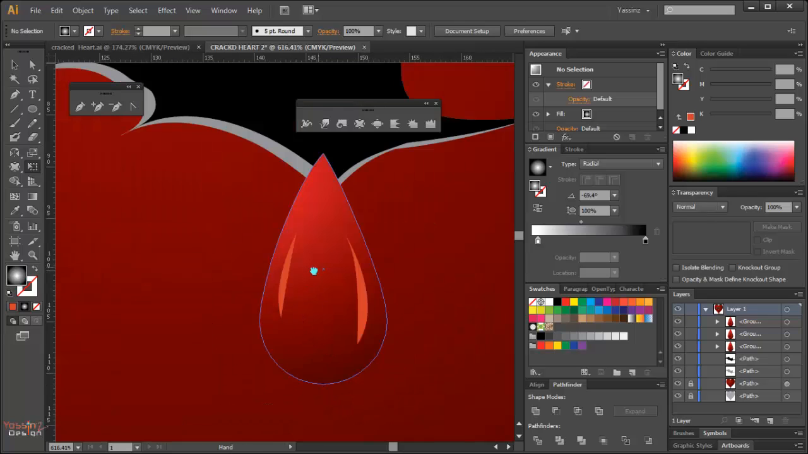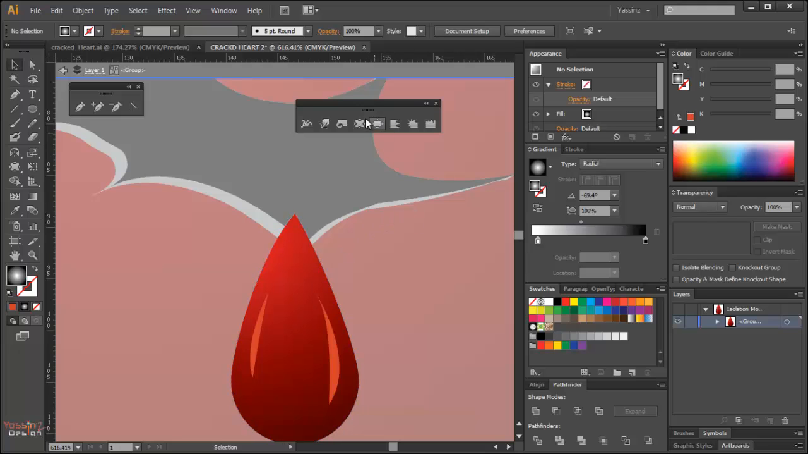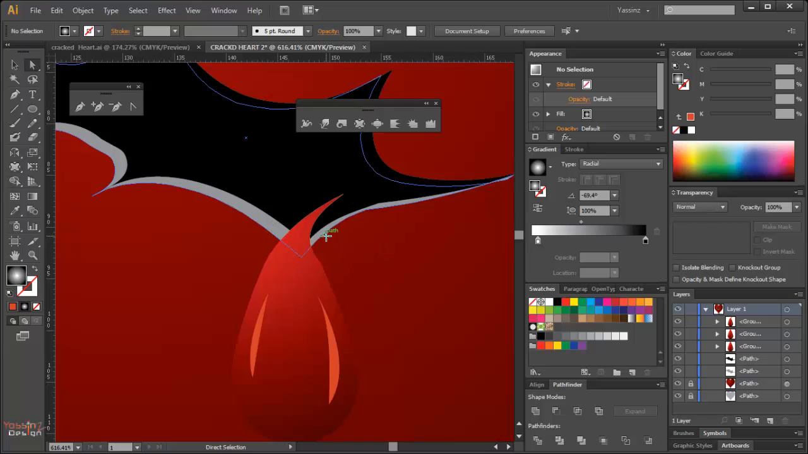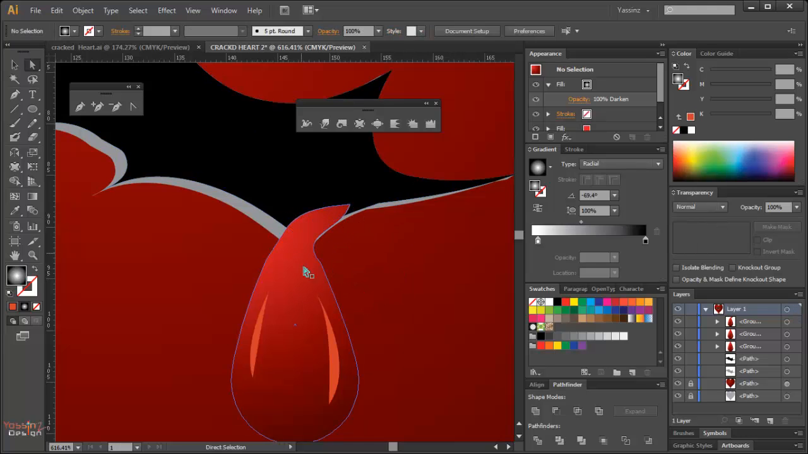So we zoom in a little bit. I take my pucker tool again, and my selection tool first. I double click on it to enter the isolation mode, and take the pucker tool again, and again, something like this, and press Shift. Now take my direct selection tool and make it something like this. This one should go down, and this one like this. So as if the blood is going to be out.